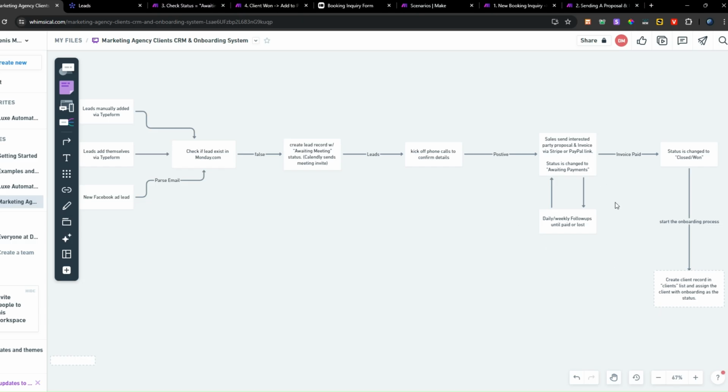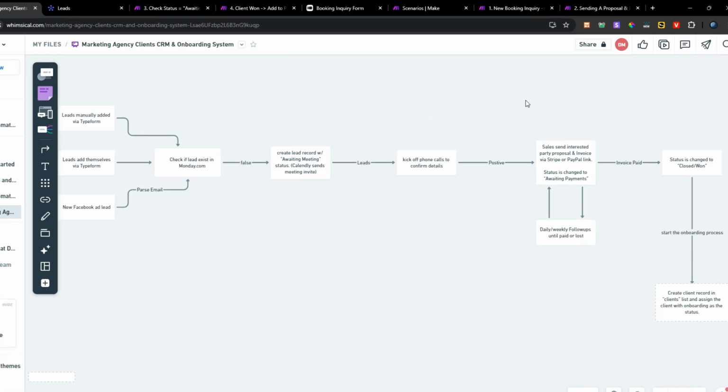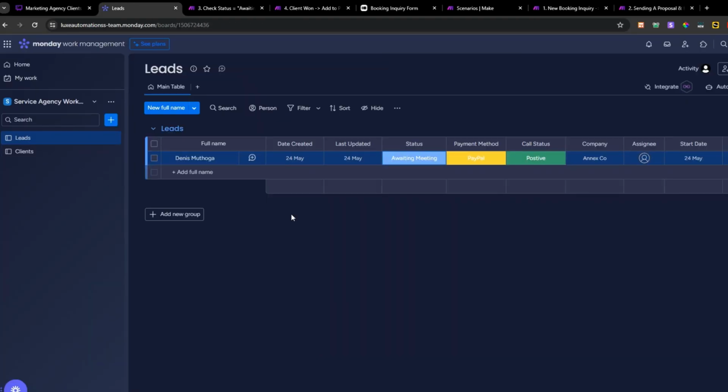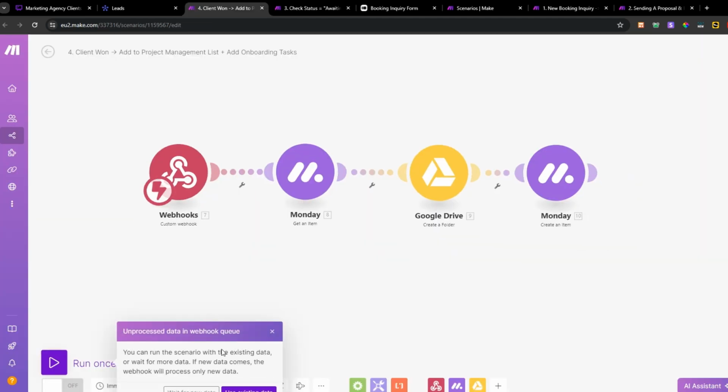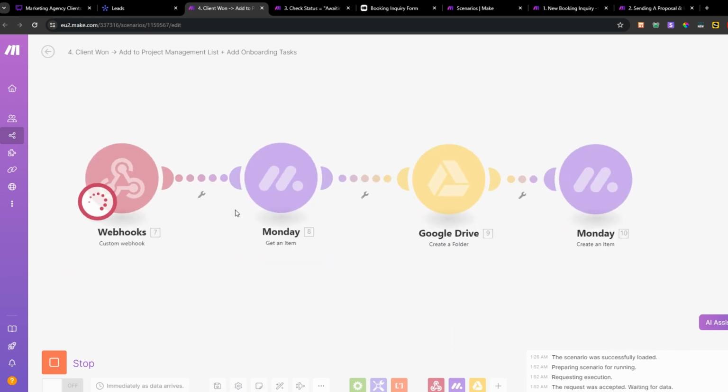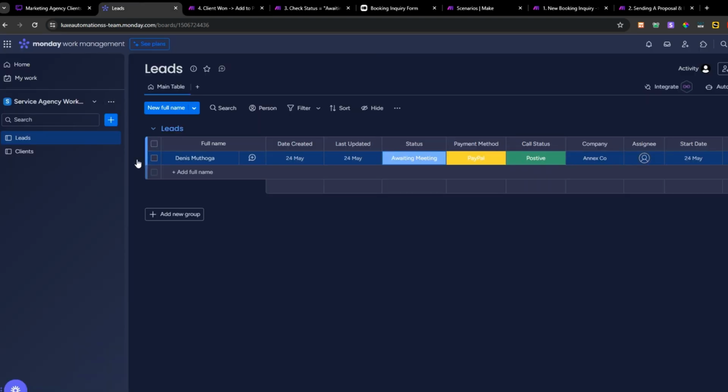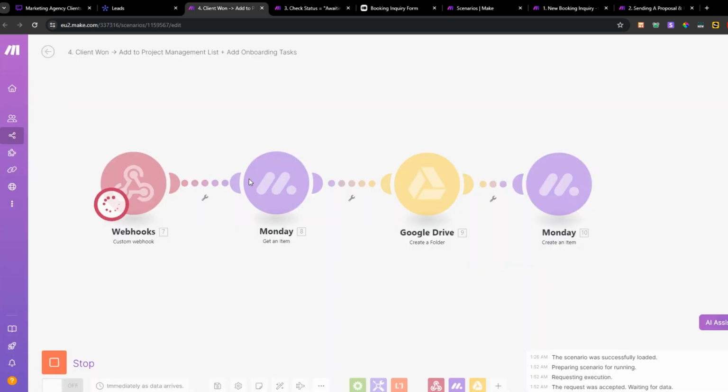After they have paid our invoice, we can proceed and change the status of these leads or prospects to closed and create a new record for this specific client on the client's list. And then we can begin the process of onboarding these clients. To close these clients and add them to the client's list on our CRM, we are going to run this automation. When we click on run once and click on wait for new data, on our CRM, we will change the status to closed, and this automation will run.